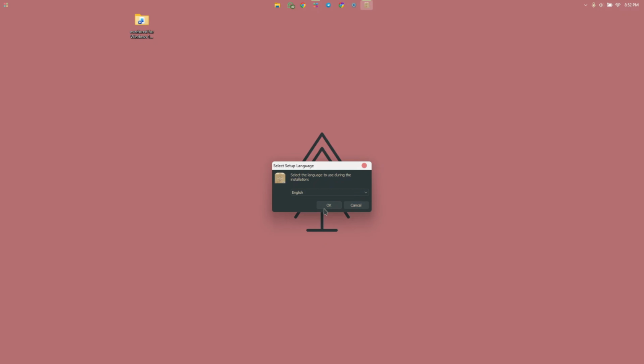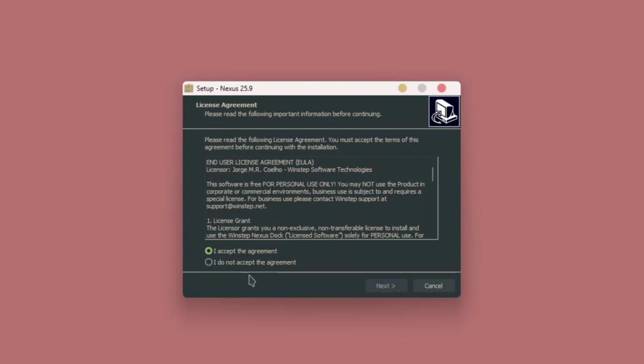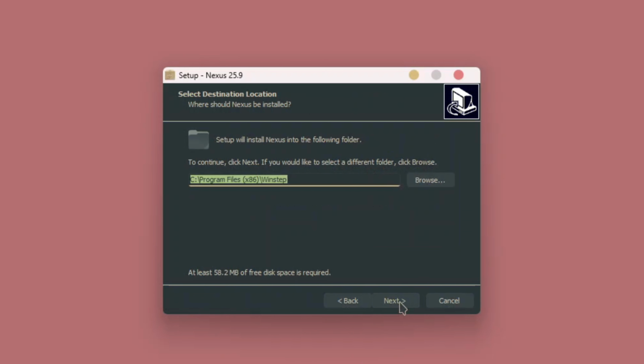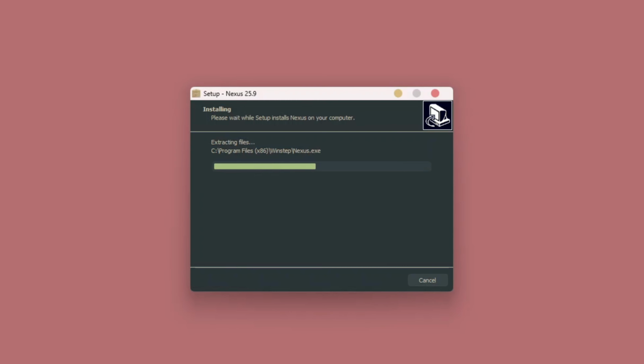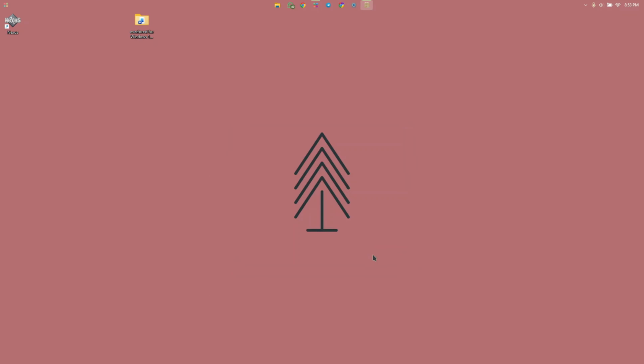Here just click on OK, which is going to open the default installer setup, and just click on next, and click on install to install it on your computer. Once done, just click on finish to launch this dock on our computer.